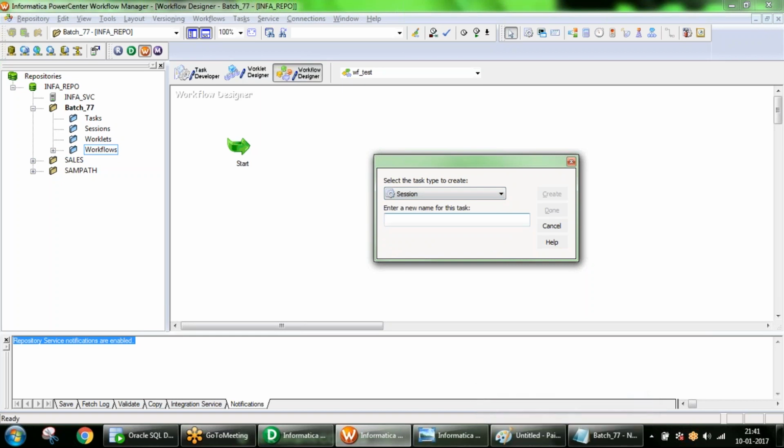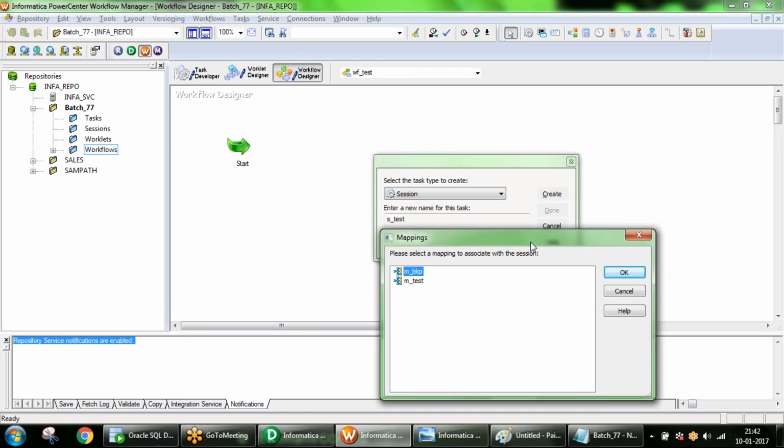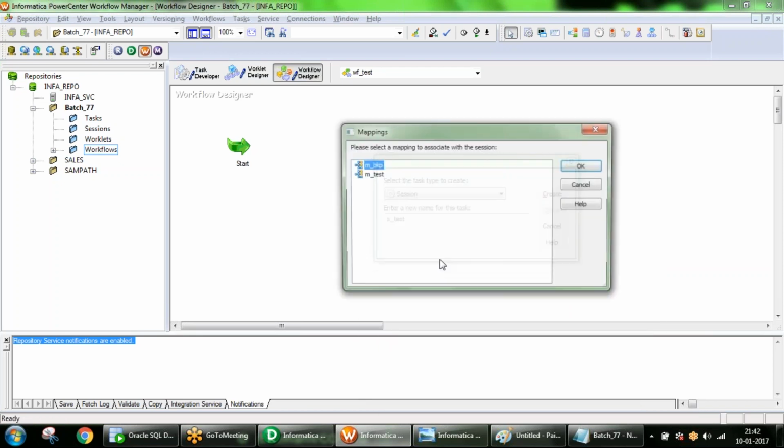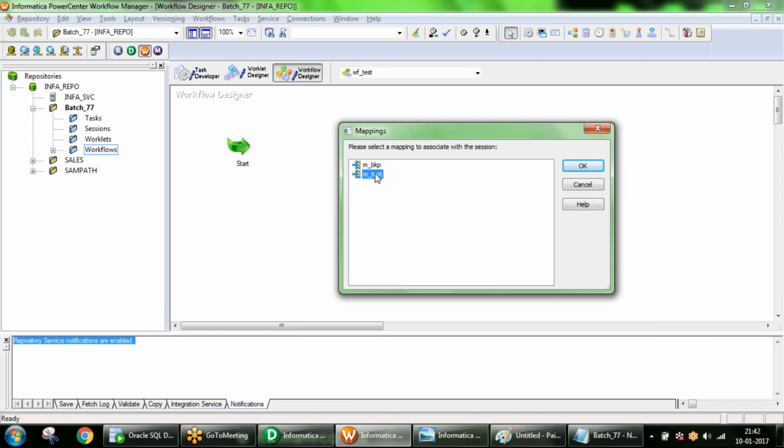Now, the naming of the sessions always starts with s_, whatever the name. I want to execute a mapping, and the mapping name is test, so I will provide the same name, s_score test. Then create. Whenever I click on create, it shows the list of mappings available in the same folder.